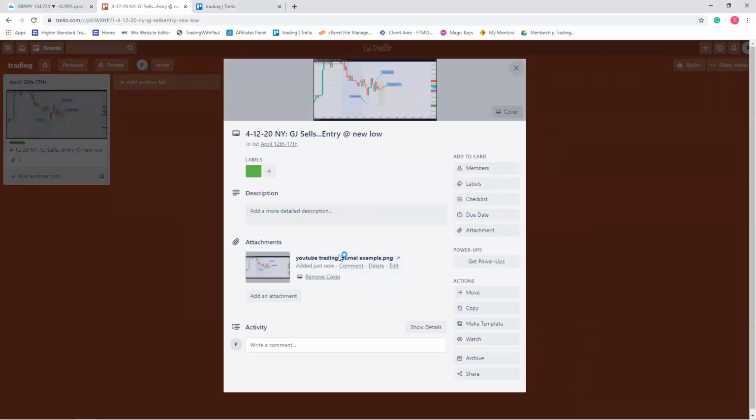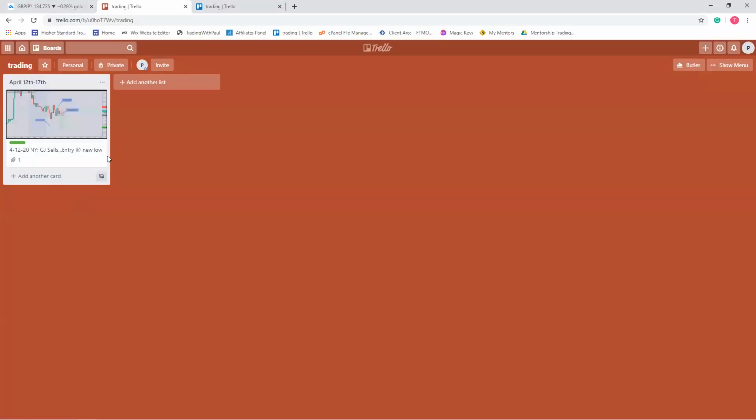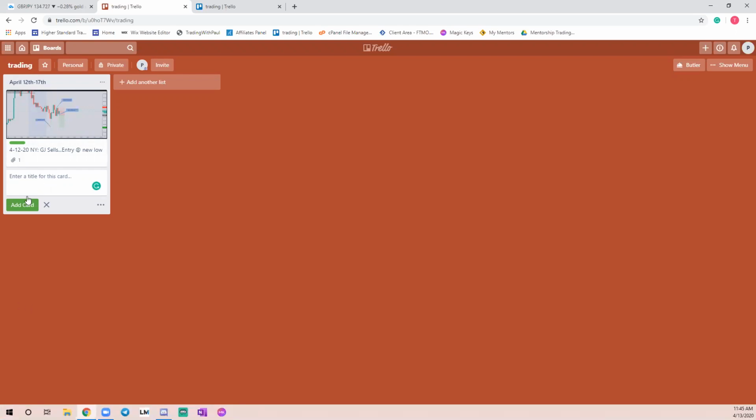And it adds your chart right there. Click off of it, and that is all you do for that. As the next day comes, you click add another card. You'll go for 13/20, and then you'll add in your session, your pair, buy, sell, super quick summary. And then you'll just keep doing that for the week.